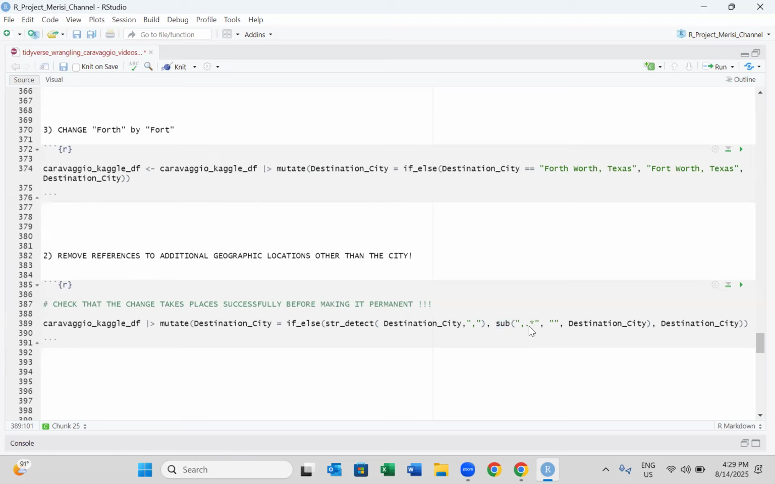The dot means any character, any letter, any symbol, even the empty string. That's what dot means, any character. And the asterisk means repeat it any number of times.